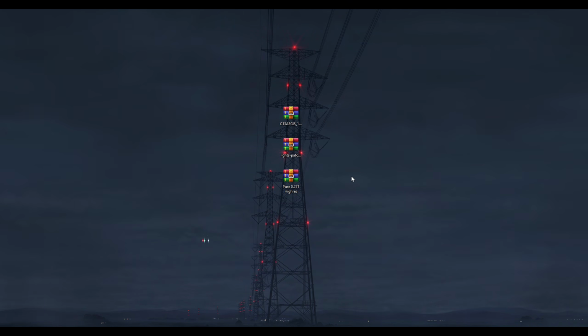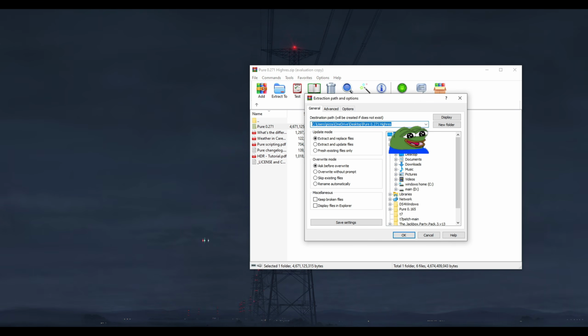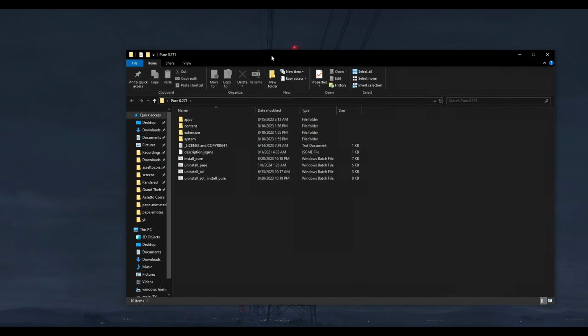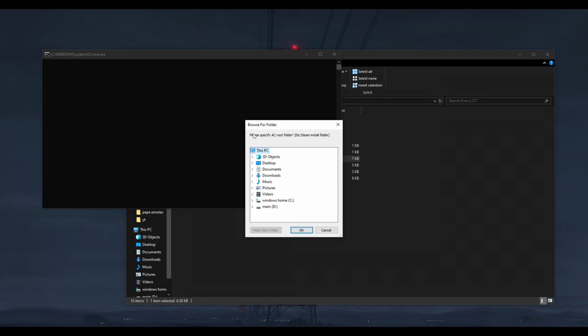What you want to do is open up the zip and then extract the folder to your desktop. Once that is done, open up the Pure folder and then find install_Pure. Double click on it, and it's going to show up a command prompt with this. All you want to do is find your Assetto Corsa root folder, Program Files x86, Steam apps, common, Assetto Corsa, and then okay. I'm not going to click okay because I already have it installed.